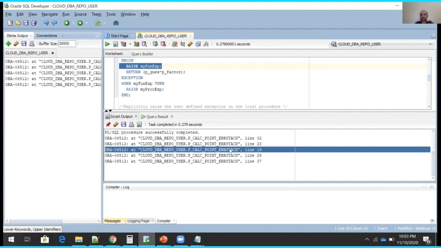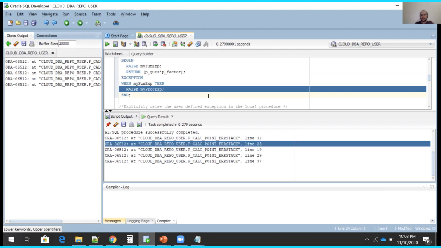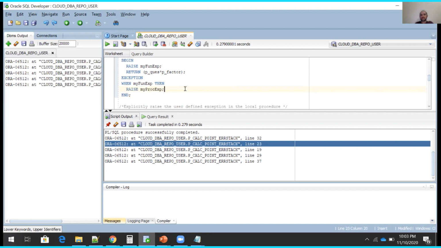Like, hey, go back and see. That is where you have some information. And then there is even a 23. I can see a raise here again. So it goes back and gives me information on that particular exception also. So this is like tracking exceptions.